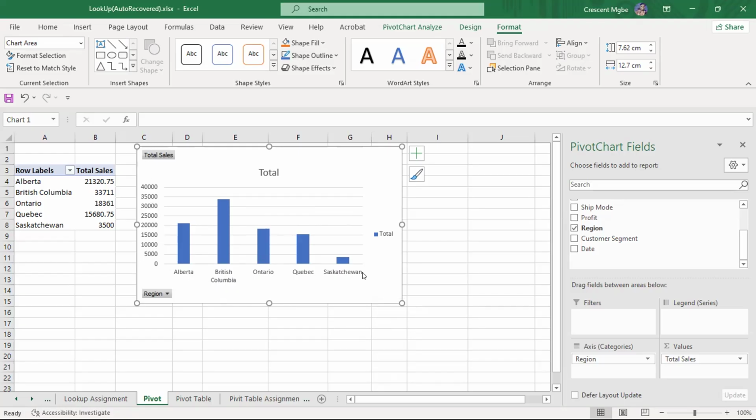The x-axis contains the names of the regions. So you can already see the label here says region, and the label here says total sales. So this is your total sales in the y-axis, and this is your region name in your x-axis.